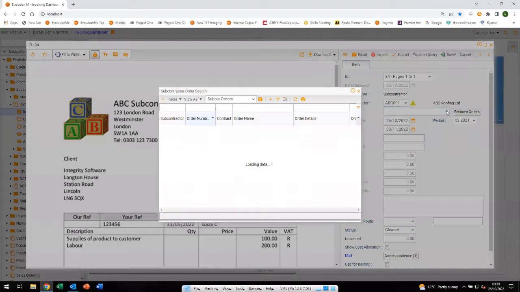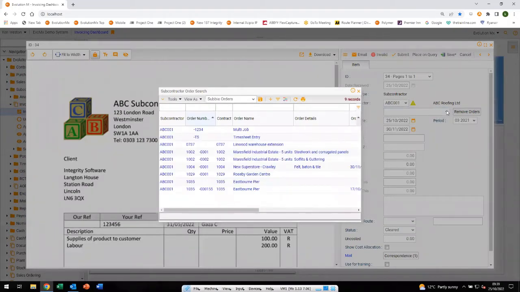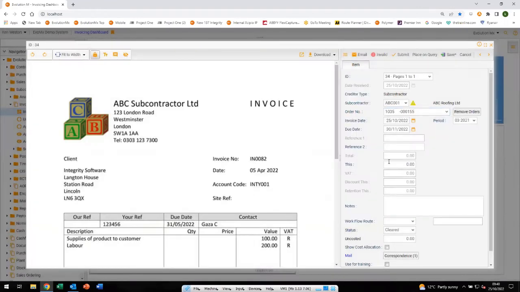So it will give rise to you being able to select the purchase order that you want to use as the basis for this invoice. Down at the bottom, I've got a new order number, which was raised through purchase ordering instantly against my contract number 1035. So if I load that, that will access the details associated with that particular order.